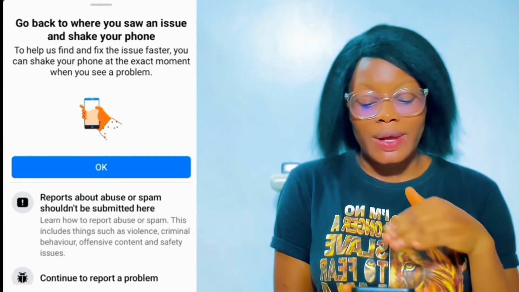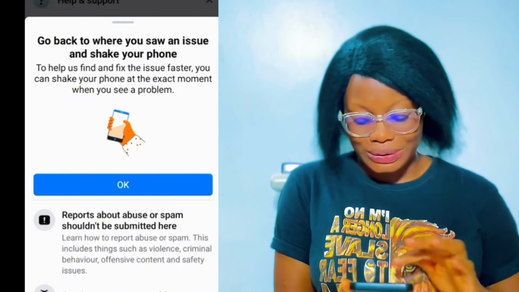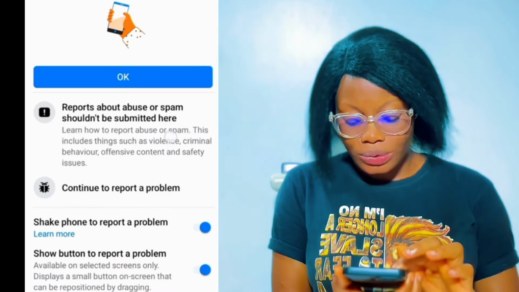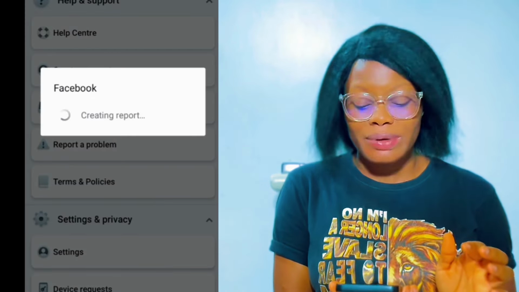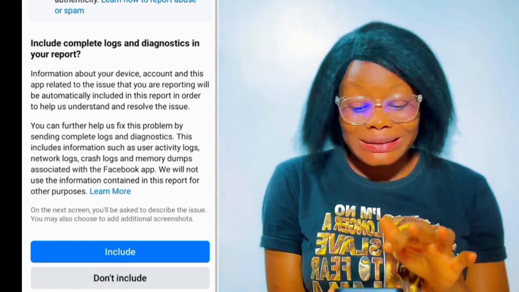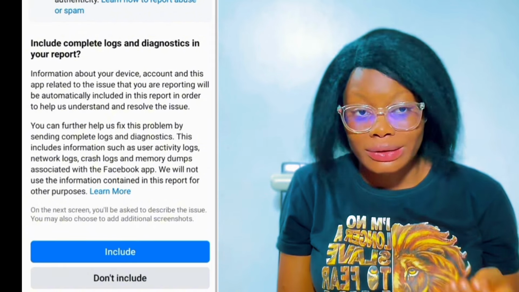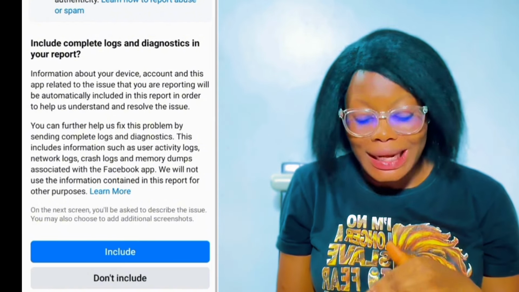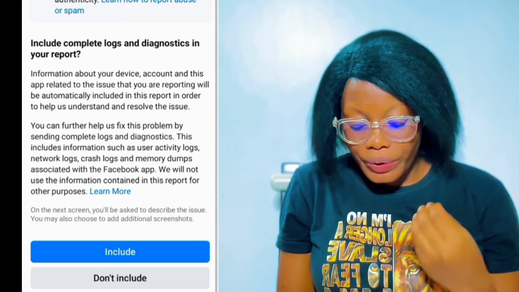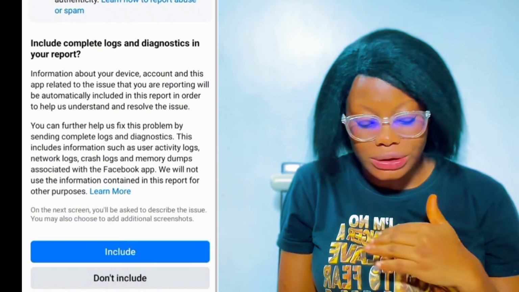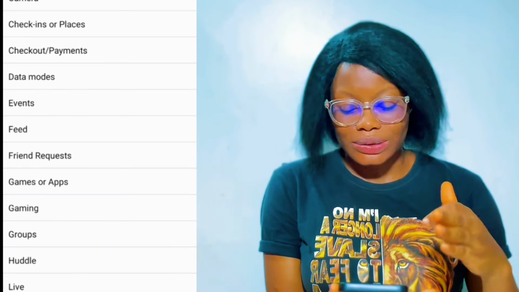It will tell you to go back to where you saw an issue and shake your phone to fix the issue. Well, we are not going to do that because you are following my lead now. So what you want to do is to scroll down and tap on continue to report a problem, and it's going to open up to this page. Take your time to read everything that is here. Over here it says you can include complete logs and diagnostics in your report. What this means is that information about your device, account and this app related to the issue that you're reporting will be automatically included in this report in order to help us understand and resolve the issue. So just go ahead and tap on include. Then you want to select where the problem is coming from.